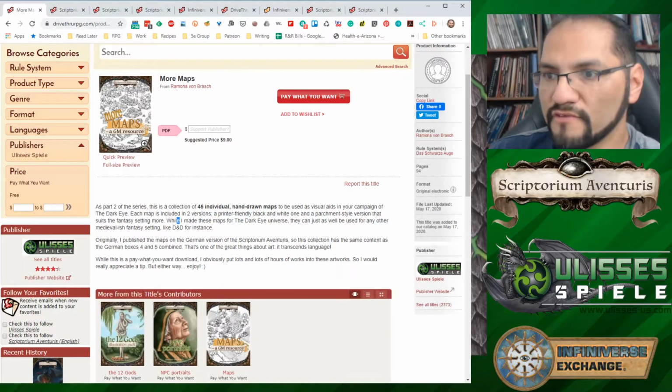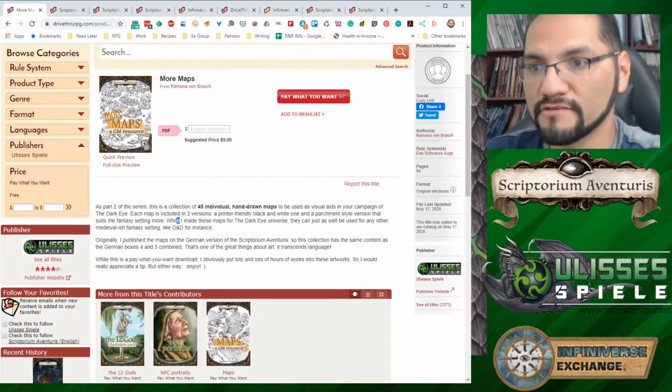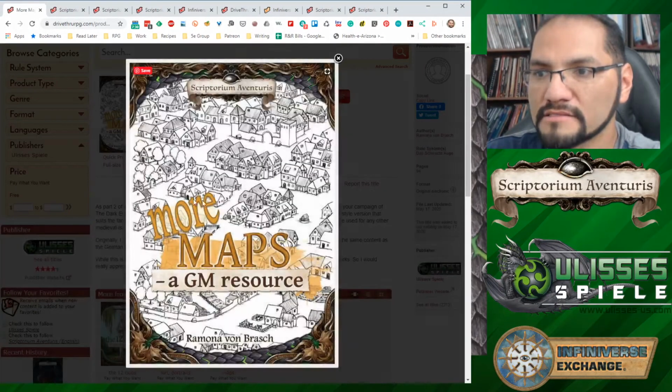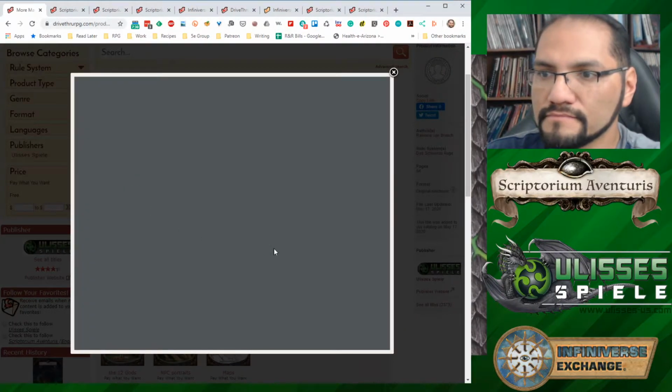So this is 45 hand-drawn maps, which is awesome. And again, this is pay what you want. 45 maps. I would definitely throw them a few bucks if you're going to use this. And then a lot of times you can see previews. This one didn't really have a preview. It's just the cover. Here's a full-size preview right here.